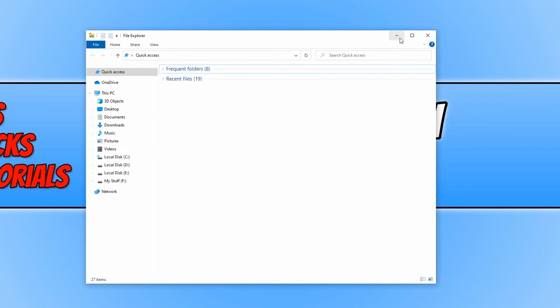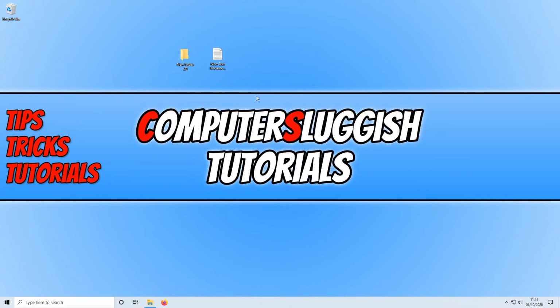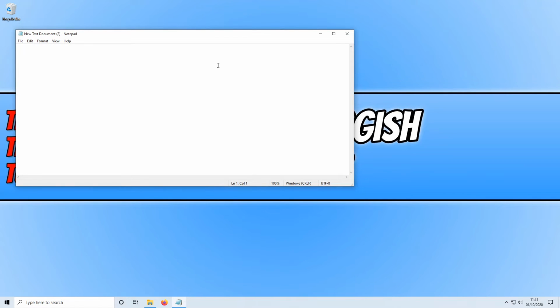If I now close down File Explorer and go back to my text document here, if I single click on it, it will open, which will make life a lot easier and it will be quicker for me to navigate around my files and folders. And that's it for this tutorial on how to open your files and folders in Windows 10 with a single click. I hope this tutorial did help.